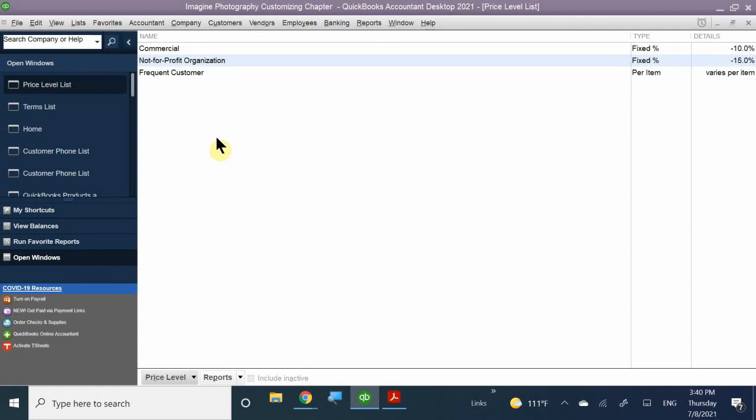Okay? So in here, the book doesn't actually give you an example for you to enter in, but I do want to show you so I can explain exactly how price level listings work. Okay? Any questions?